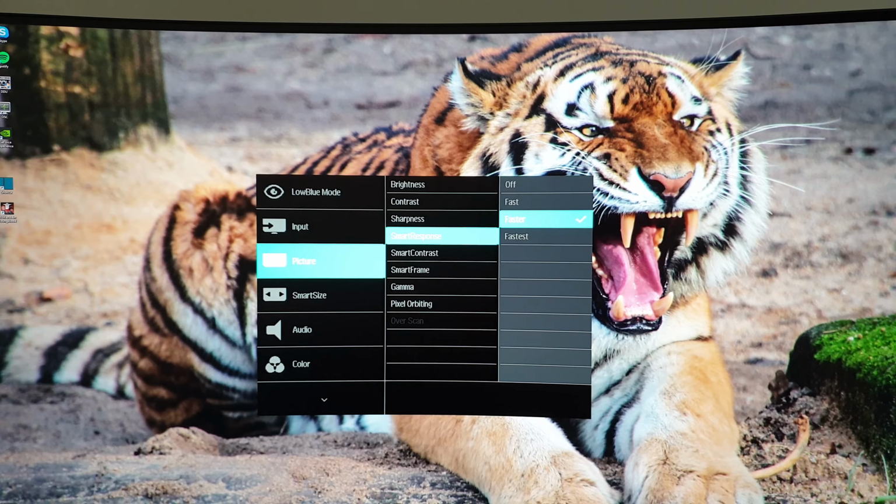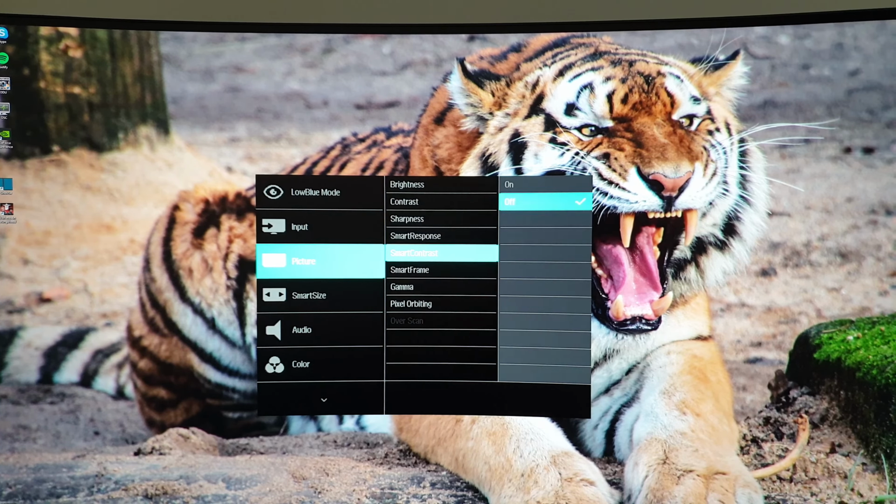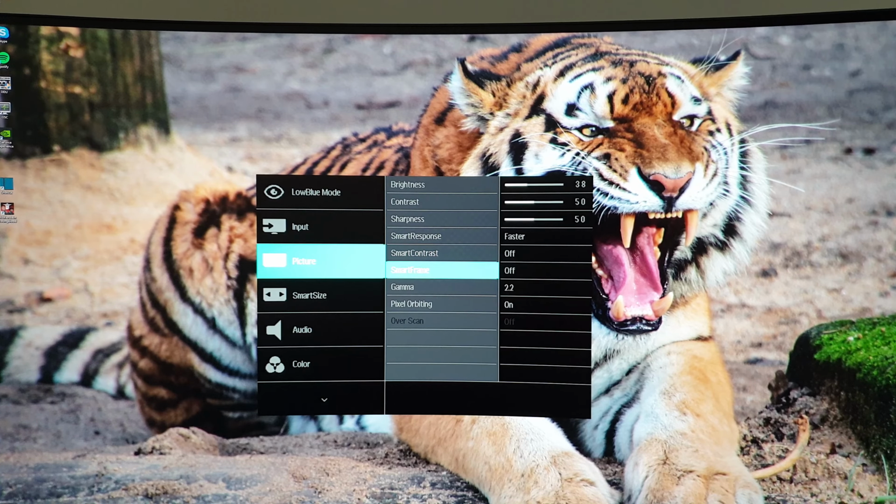Faster I consider optimal, but these are all explored in the written review and indeed shown in the video review. Smart contrast, the dynamic contrast setting of the monitor. That's explored in the review as well. Smart frame, I've gone through that before.